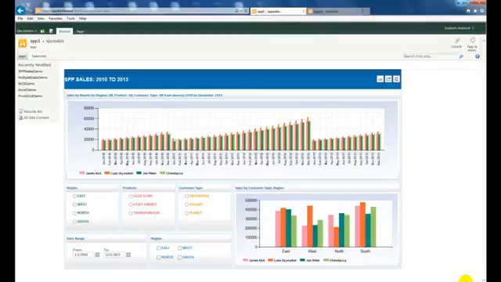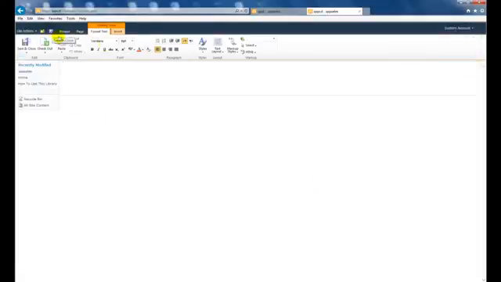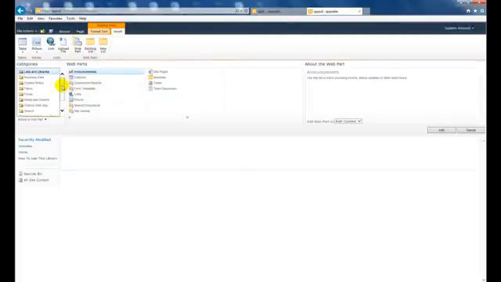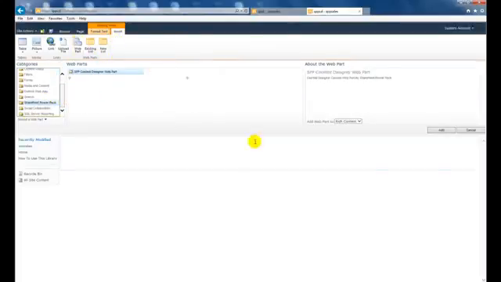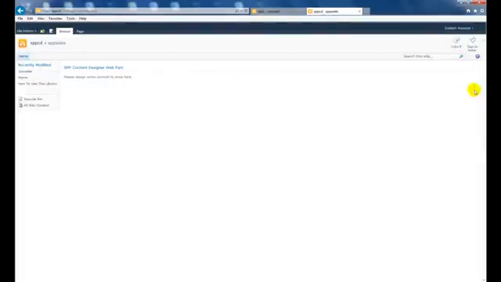In this demo, I'm going to show you how you can create the sales dashboard that you are seeing in the screen from scratch. I have a blank page. I'm going to edit this page, insert the dashboard web part, going to click on save and close. Now I have the dashboard web part in this page.